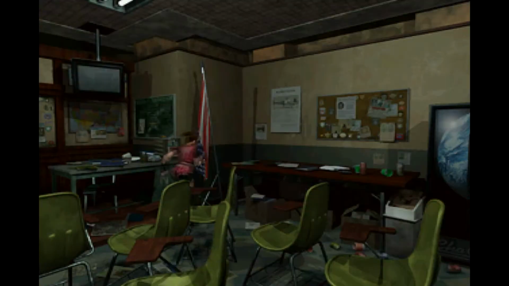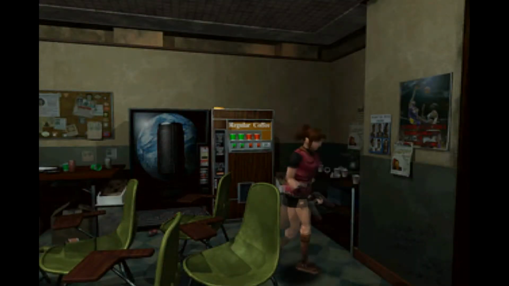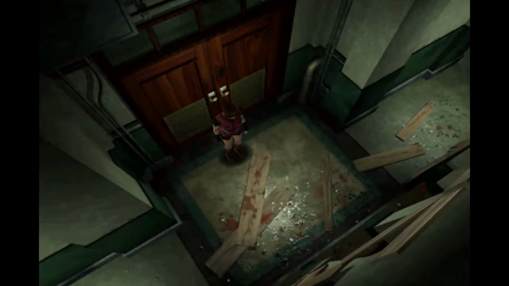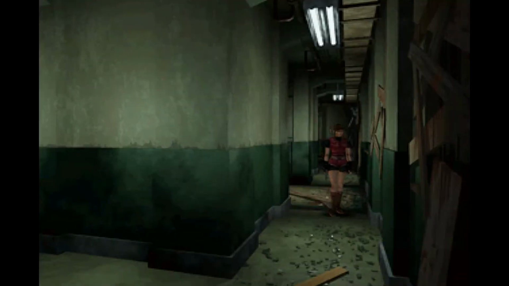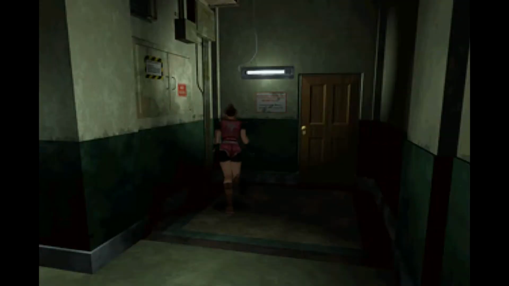That's right, I don't think there's anything I can do in here at the moment. So we'll come back. It is interesting how they expanded this area in the remake, adding extra hallways and extra rooms and all that.